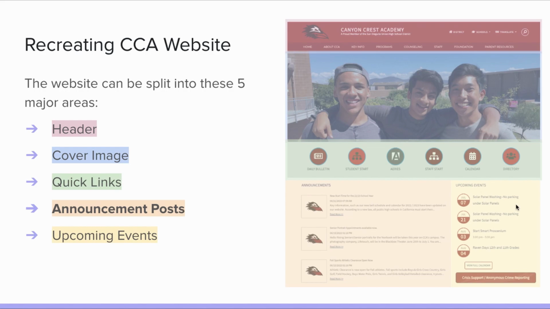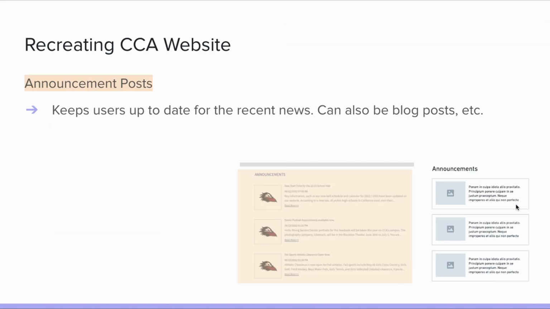Now moving on to announcement posts. This is more of a structure that a lot of websites use. The announcement post section generally just keeps users up to date on recent news and can be blog posts, etc. The announcement section of CCA is taking up about 70% of the screen. I didn't show this here, but the announcement section itself will look something like this.